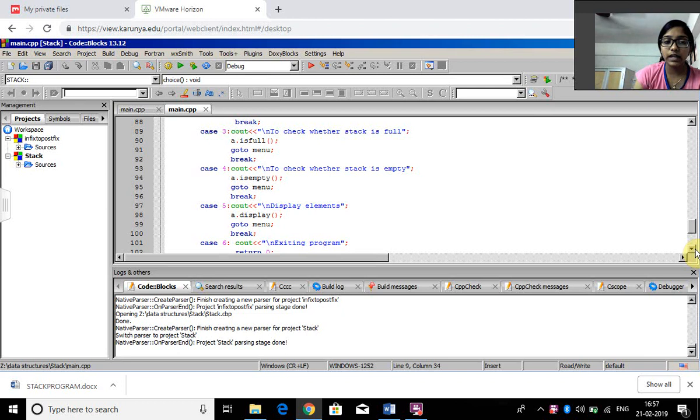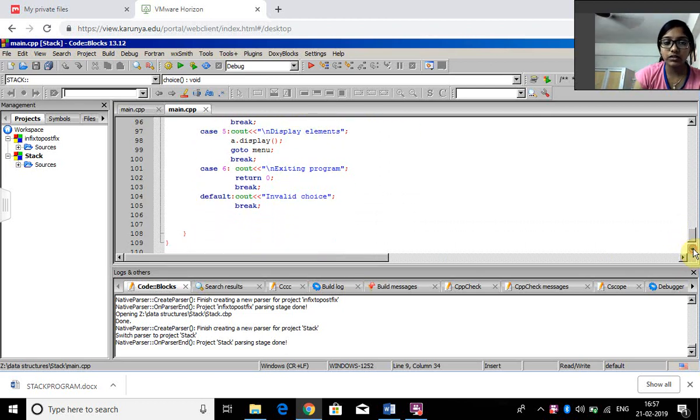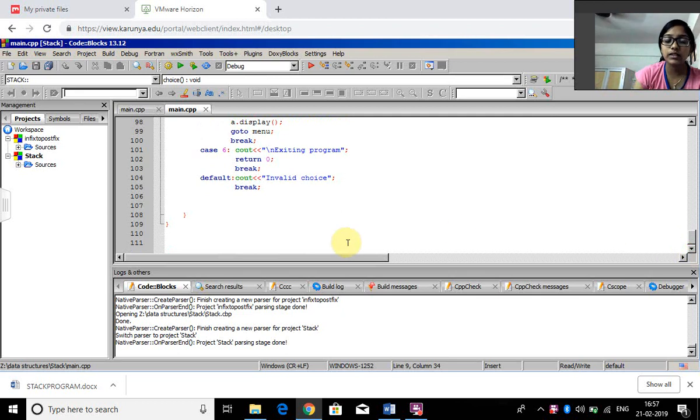If it's full, we'll directly go back to the menu. Similarly, to display the elements, and to exit the program, we return 0 and then break. If the choice is invalid, it will show that the choice is invalid.